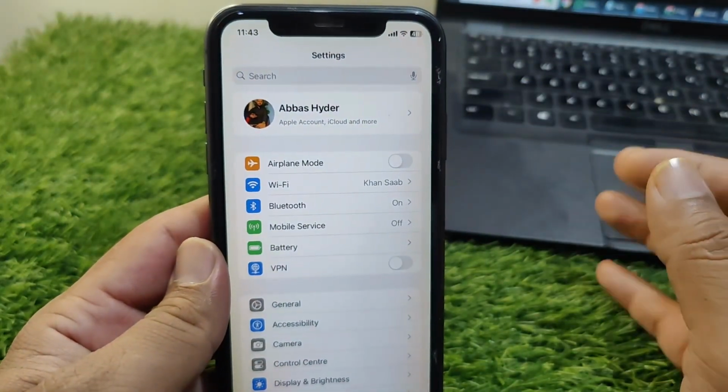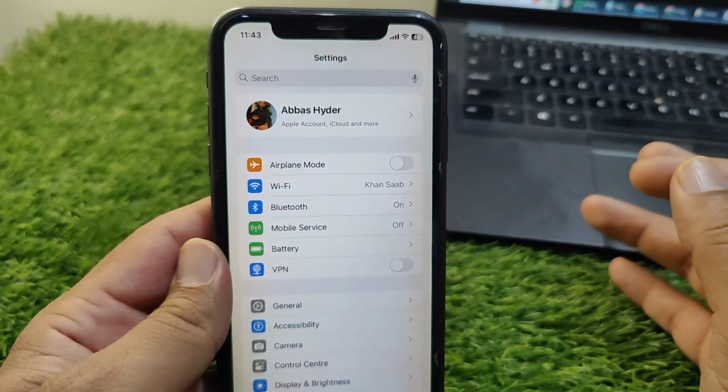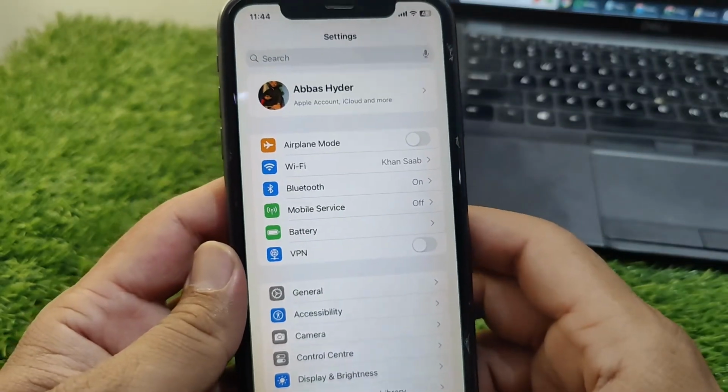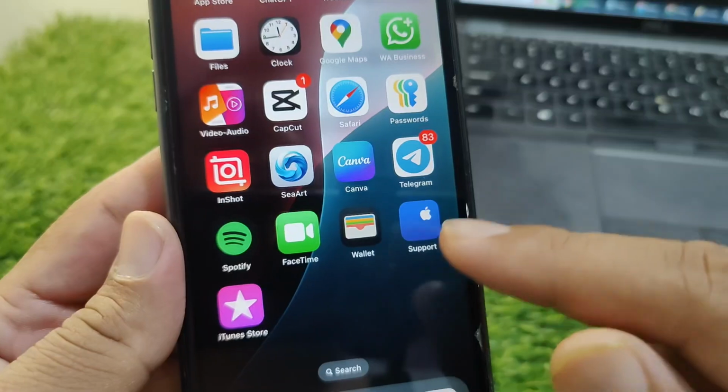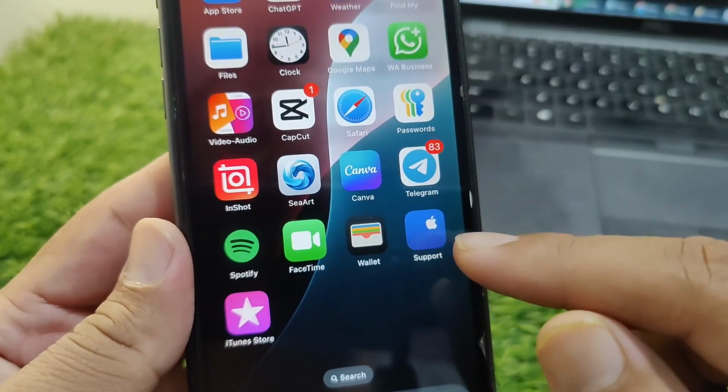And if you still face this problem, then you have to simply contact the Apple support team for further information and help. So guys, for that you have to simply download this support app on your iPhone, and then you can easily get support from the Apple team using this app.